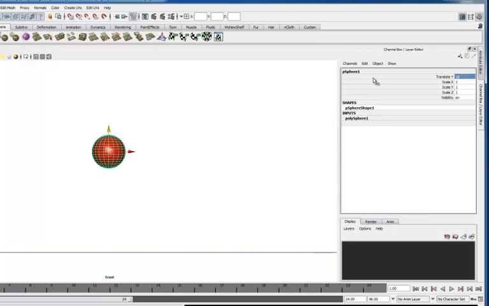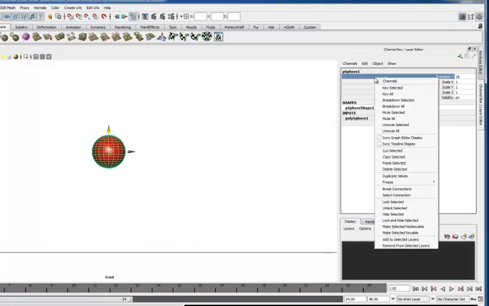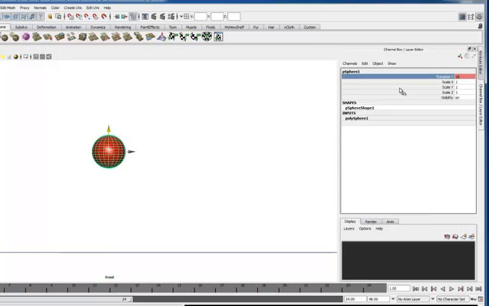I'm going to come over here to an open space in this translate Y line and then right click. The menu I've got has a selection here called Key Selected. So we're going to do that. And our number turns red, says there's a key there. We got a little line there.